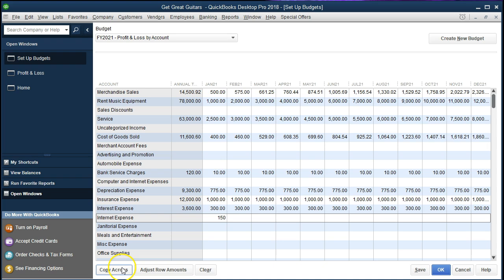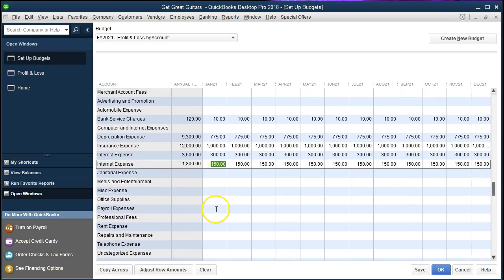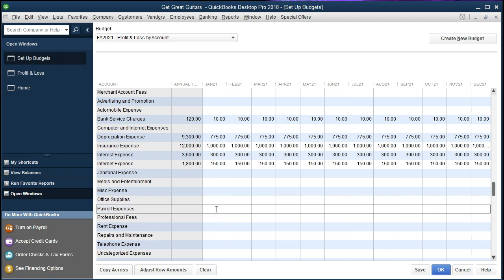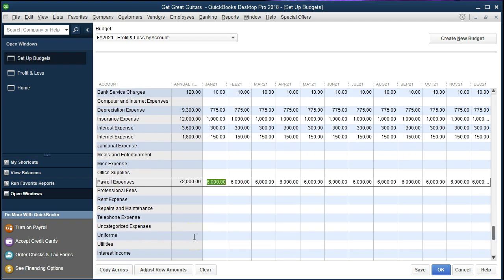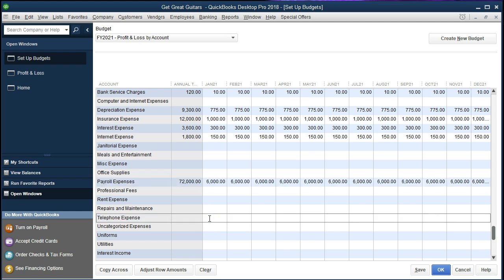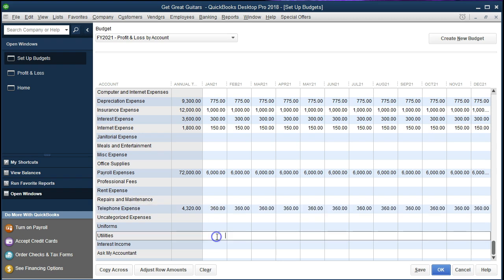Just copy that across. We're going to go down to payroll expense, 6,000. We'll copy that across. We've got telephone expense, scrolling down to telephone expense, 350. Copy that across. And then utilities, scrolling down to utilities, 650. Copy that across. So those are going to be the items that we're going to have.